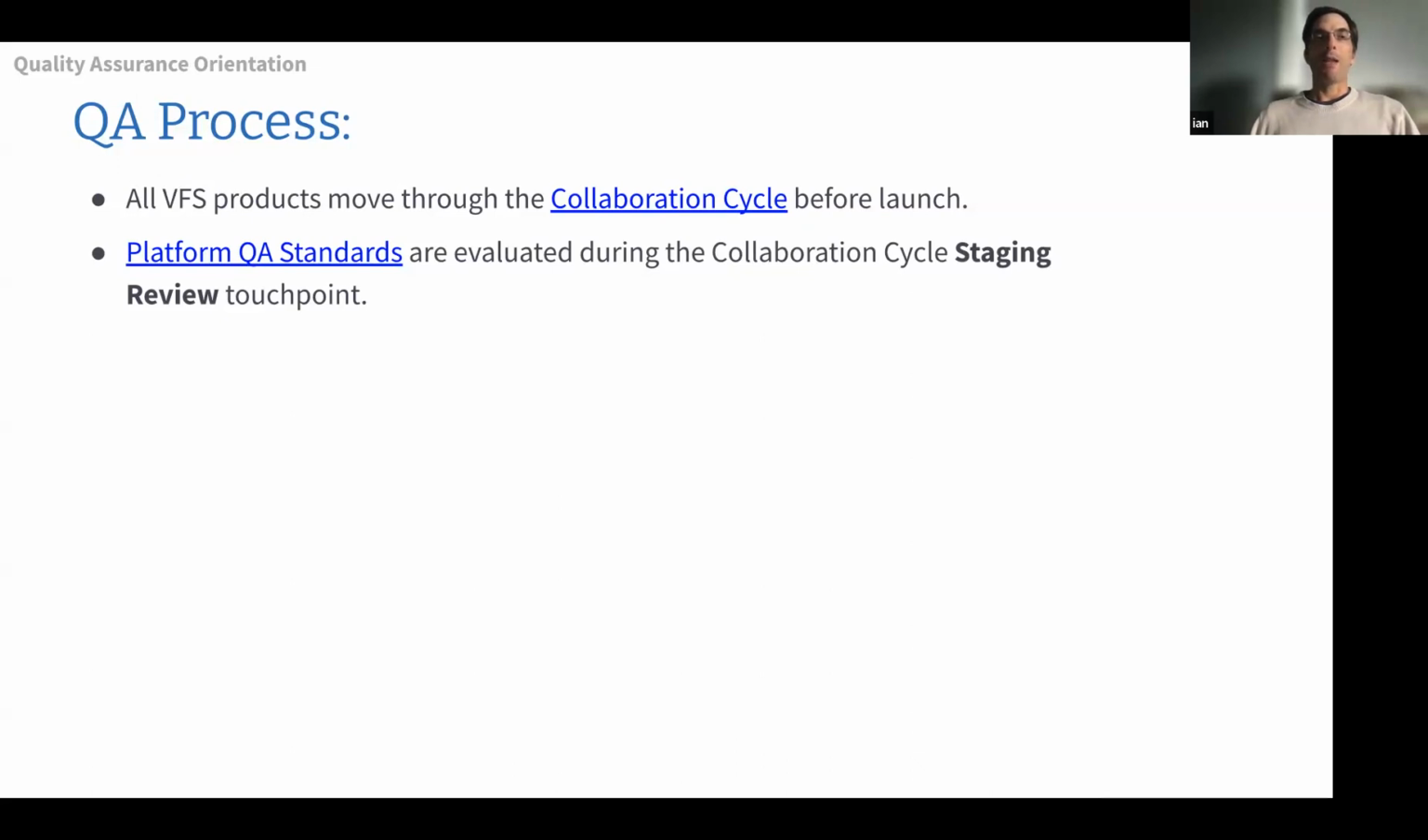And at the final touch point, QA comes into the picture. Does not participate in the previous touch points. The final touch point is called the staging review touch point. And at this touch point, the platform QA standards are evaluated. And we're going to be talking more about exactly what the QA standards are in a moment, but just keep in mind that at the staging review, the last touch point, the QA standards are evaluated.